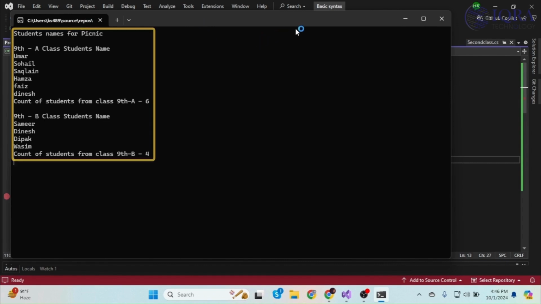Student names for picnic have come here. Then what came? Ninth A class student names. That is Umar, Sohail, Saklan, Hamza, Faiz, Dinesh. Okay. Then what is here? Count of students from ninth A is 6. Then ninth B class student names.